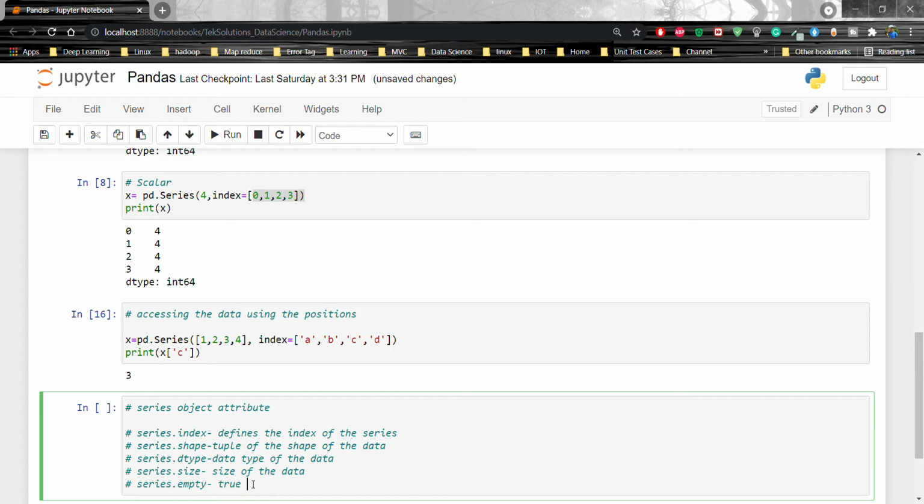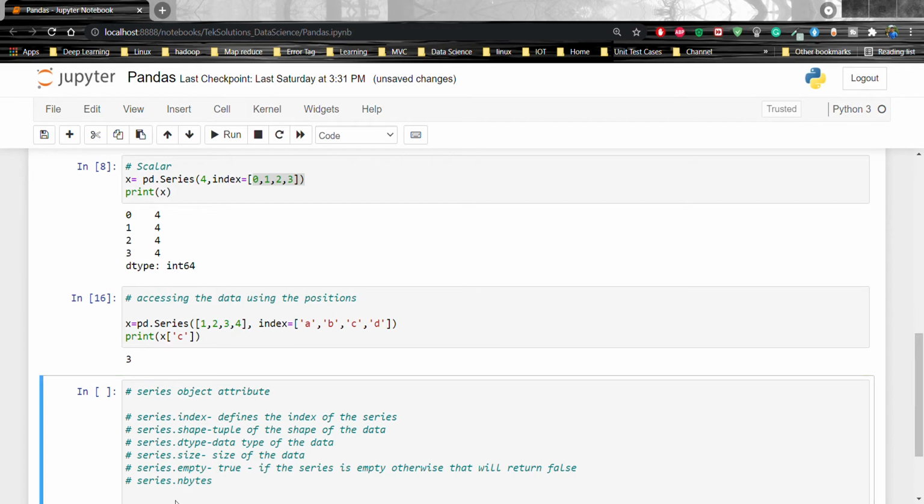If the series is empty it will return True, otherwise that will return false. Right, now series dot nbytes. What will it do? It will return the number of bytes in the data.